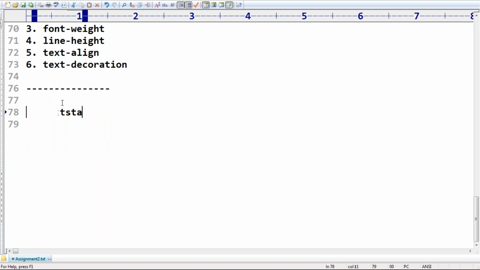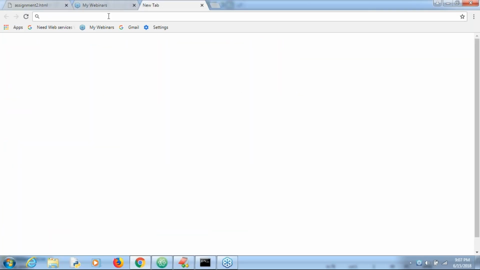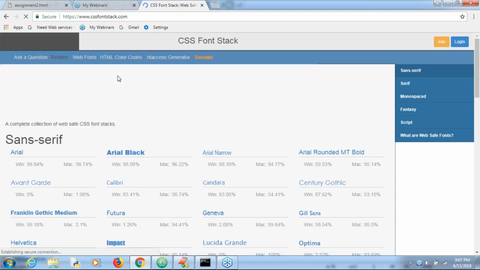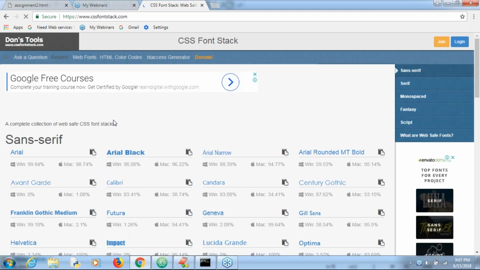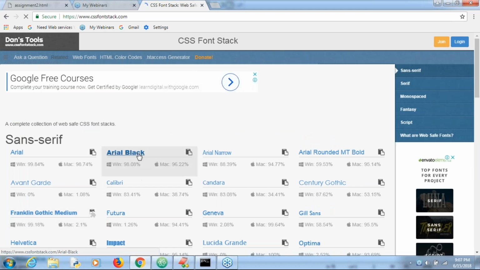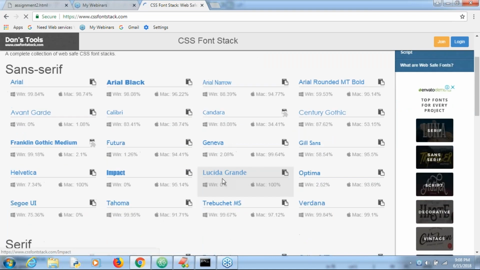CSS fontstack.com. Let me open this one. It's already there. Observe, cssfontstack.com. Now these are the various fonts we have: Arial Black, Arial, Arial Narrow, and after that Candara, Impact, Lucida. These are various fonts.